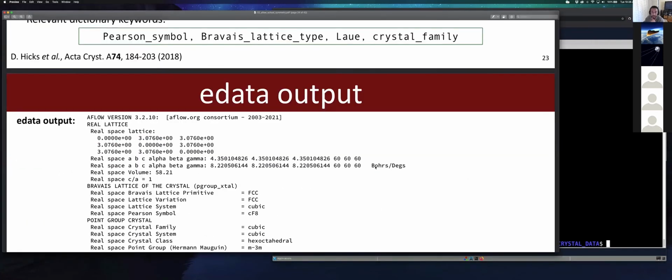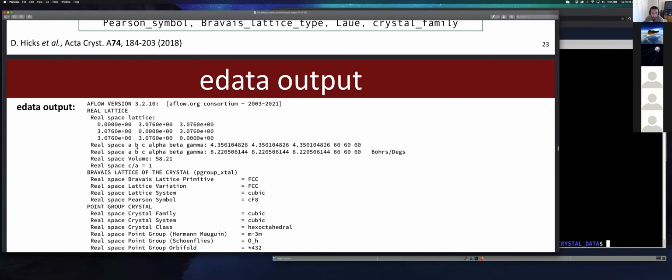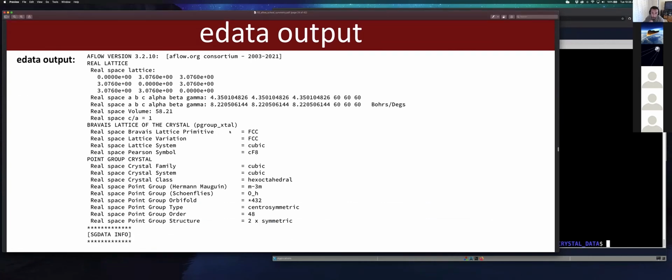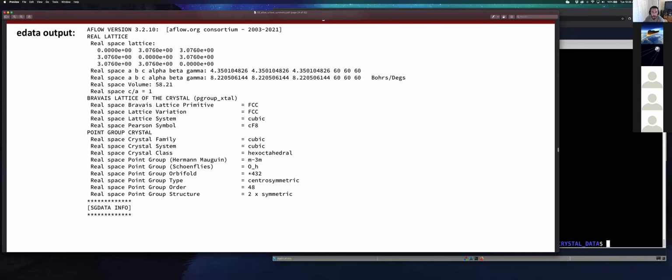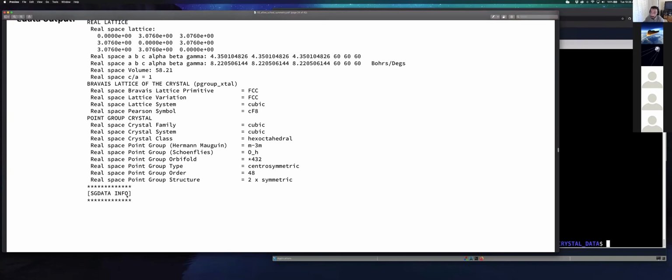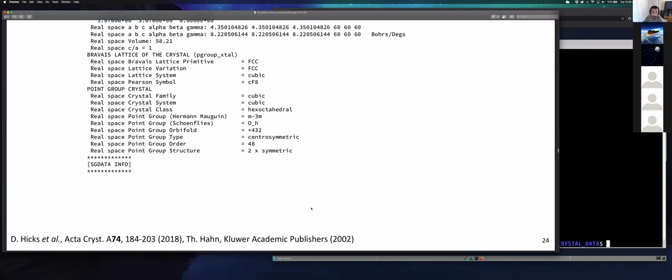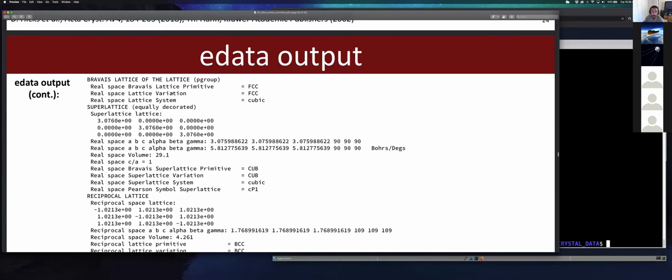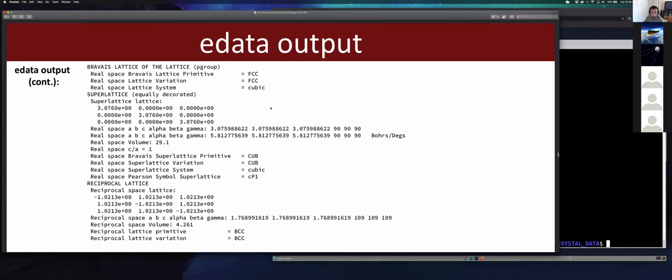But basically, it gives you a lot of the different common symmetry descriptions. So you get the real space lattice, the lattice parameters, the volume, the Bravais lattice of the crystal. So in this case, the example here was FCC. You get the point group of the crystal information. There's also a section for the SG data, so for the space group information. You'll also get the Bravais lattice of the lattice, so ignore the atom positions and what is the symmetry.